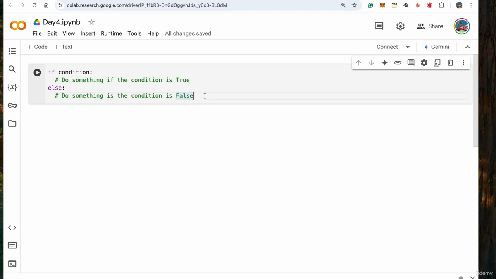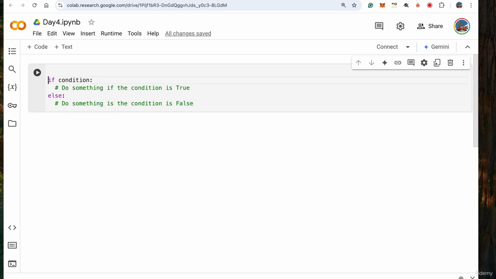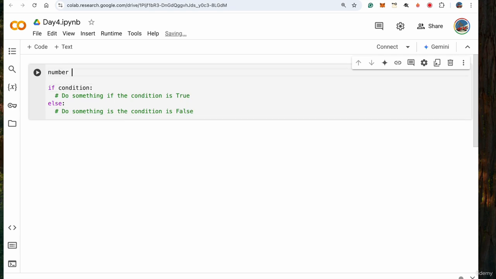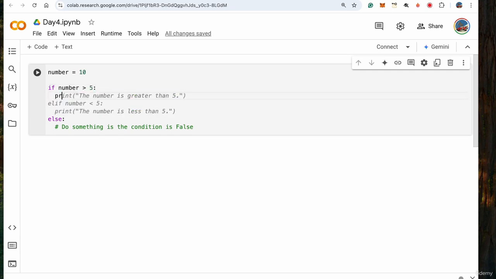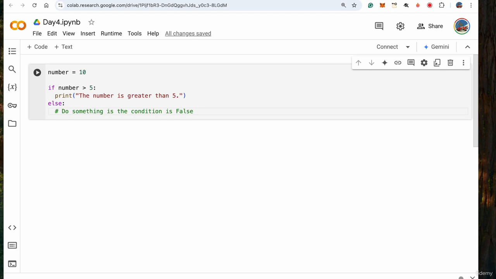So let's look at a simple example here. Let's say I have a number which is equal to 10. Now I am checking if number is greater than 5, then I will print the number is greater than 5. I'm not going to do else if, I'm just going to say else, print the number is less than 5, something like that.